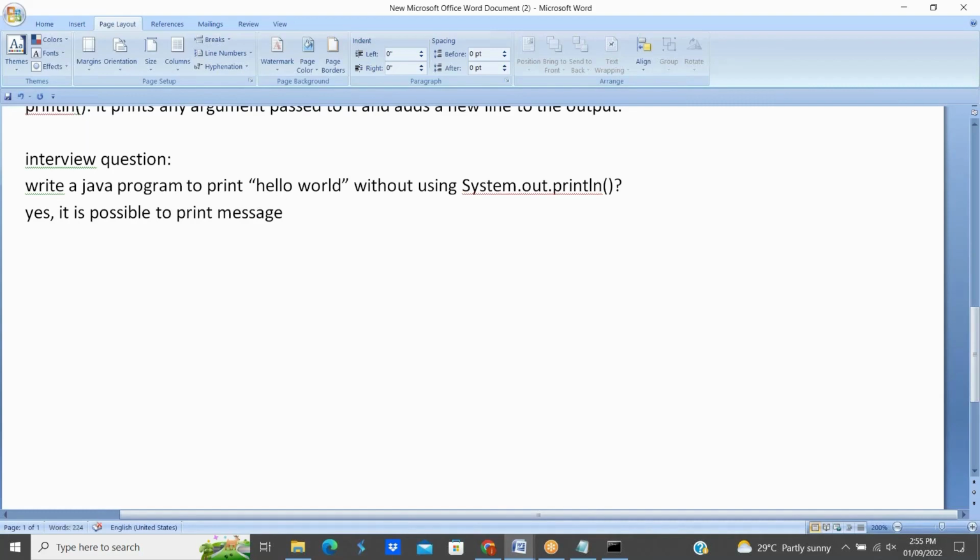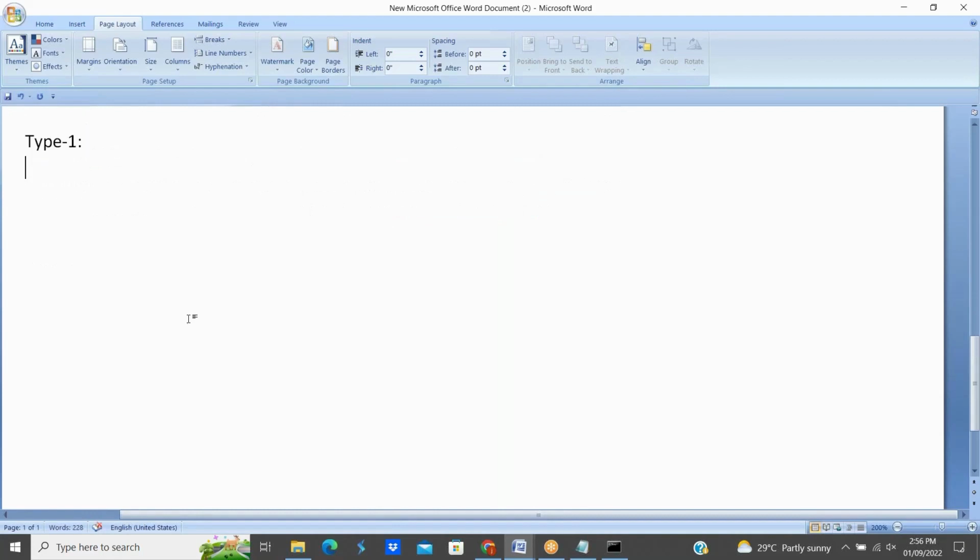It is possible to print a message. A message is nothing but string type of data that you are passing in system.out.println. Message without using system.out.println. So now let us discuss what type 1 is. I already told you that we have 4 types, right? So what is the first one? The first one is the write method.